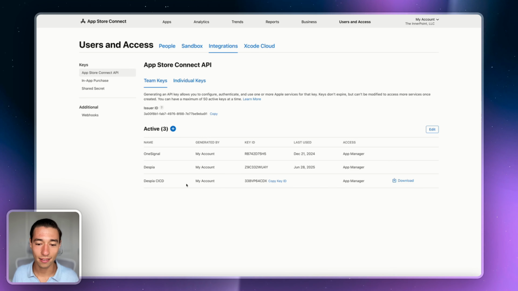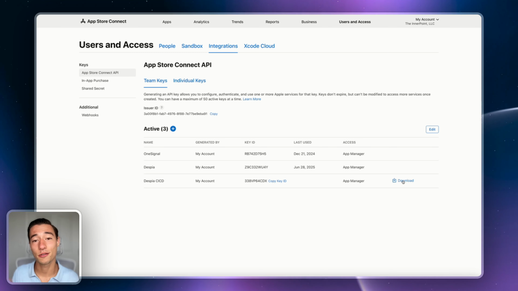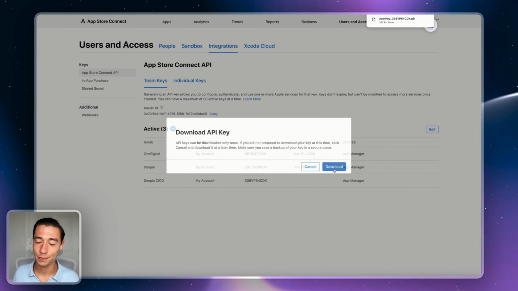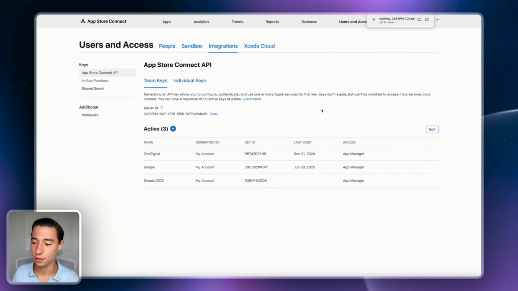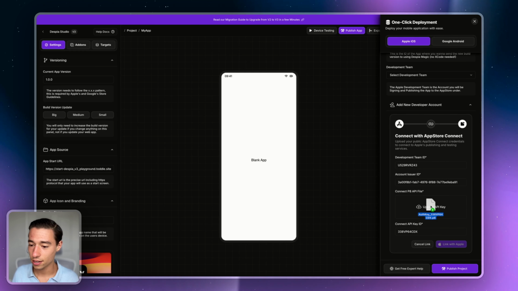And now the last part is downloading the key. Make sure to keep a backup of it, because once you download it one time, you can't regenerate it or get it again. So store this please in a safe location. Let's download this. And there you go. I'll just put this on my desktop. And now I'm just dragging this inside of here.